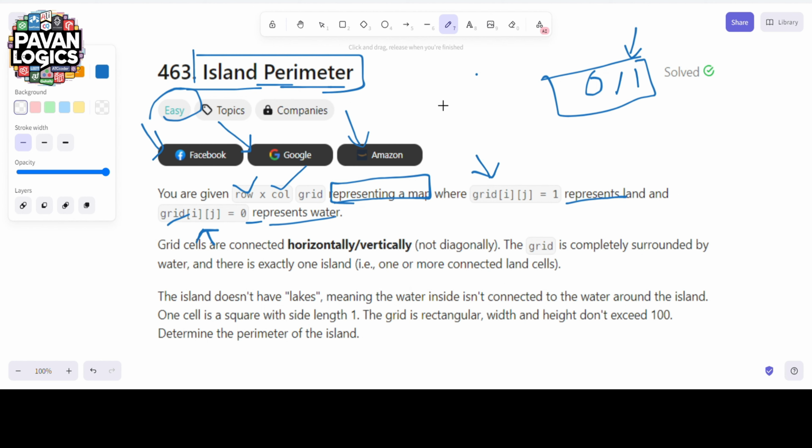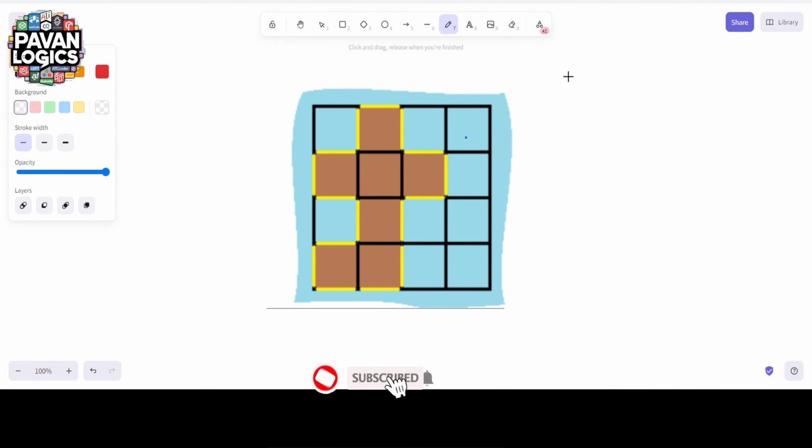Now how to find the perimeter of the island? Let's look into it by seeing an example. Let's imagine this is our grid. This cell represents 0 because it is water, this cell represents 1 because it is land. So land will have the value 1, and water will have the value 0.